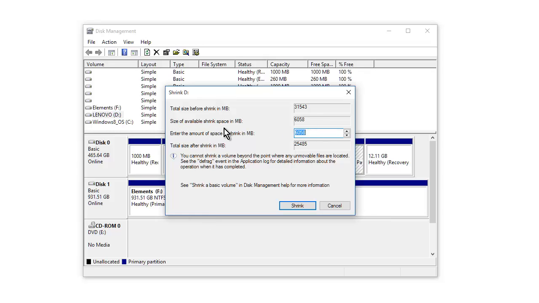So it says size of available shrink space is 6,058 megabytes. Now actually it's far bigger than that, but that's all that this program will let us do with it. So if I were to click shrink here, it would make this 6,058 megabytes unallocated.